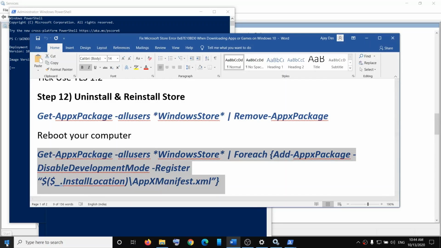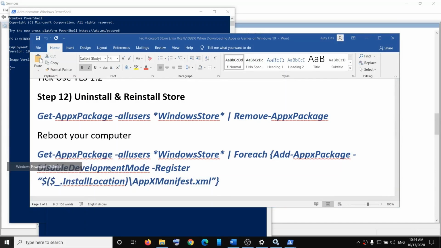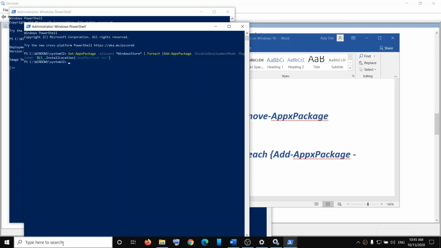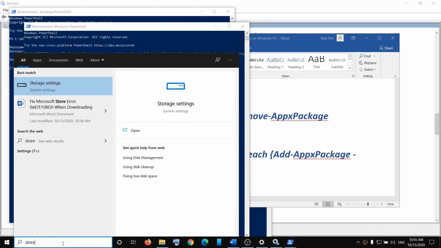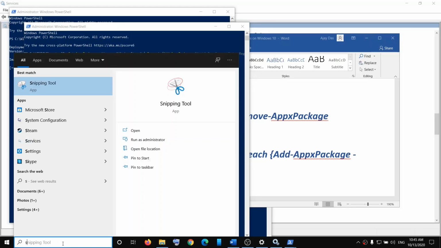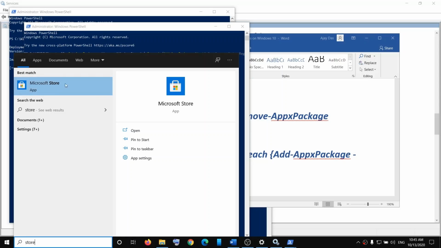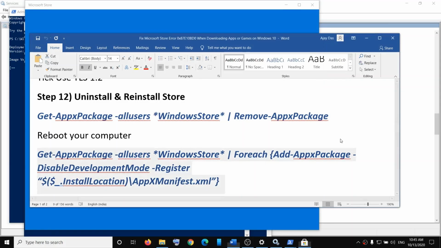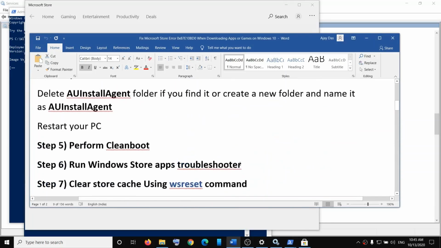So make a right click on Start menu once again, open Windows PowerShell Admin, click on Yes to allow, paste the second command. This will reinstall Microsoft Store on your computer. Now it may take a couple of seconds, so just give it a couple of seconds, and here you can see Microsoft Store, and then you can start using Store. So one of the steps should help you to get rid of the error. So that will be all.